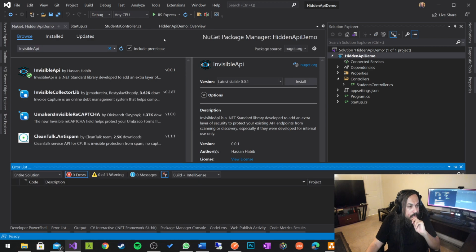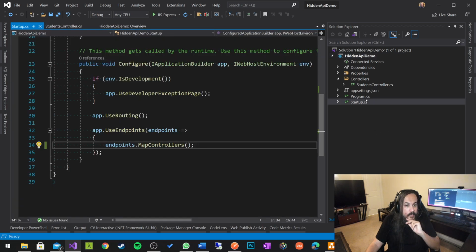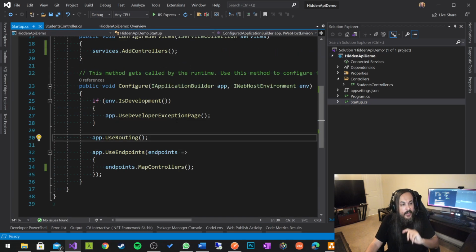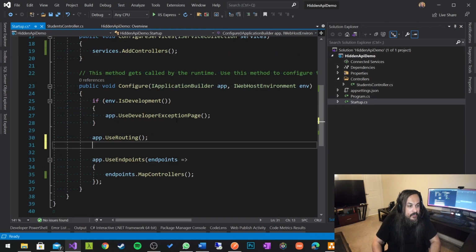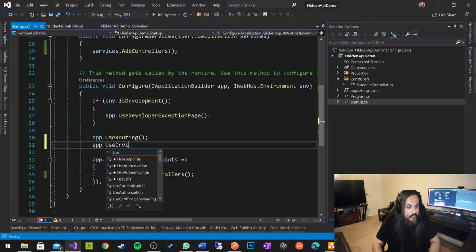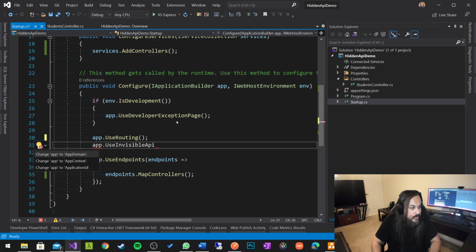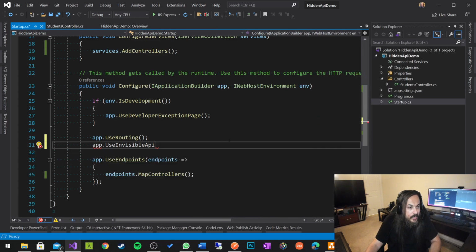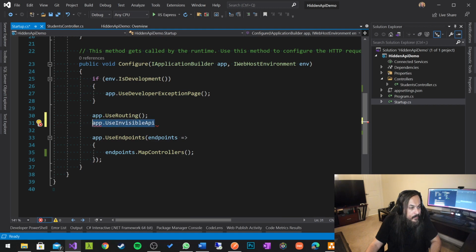Here we go. And then I'm gonna go configure this. So all you gotta do really, it's using middleware, right? So all you have to do is just go and say app.use invisible API. If I do Ctrl+period like this, it should be able to find it. This is gonna be in your configure method.